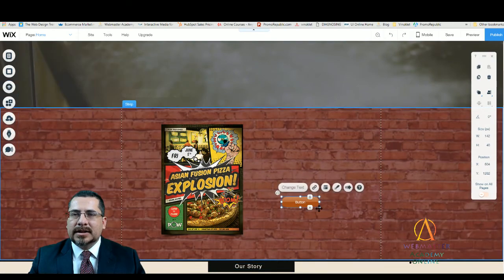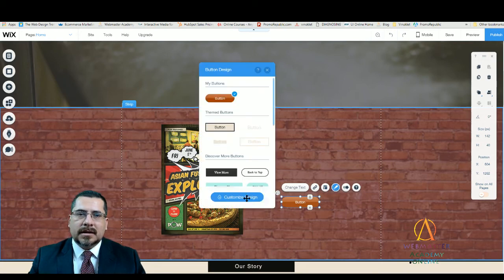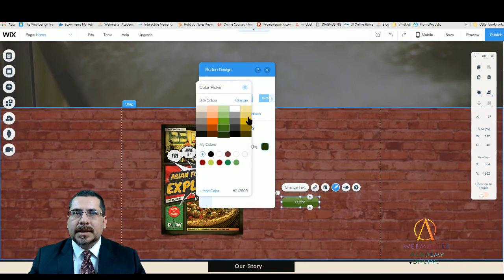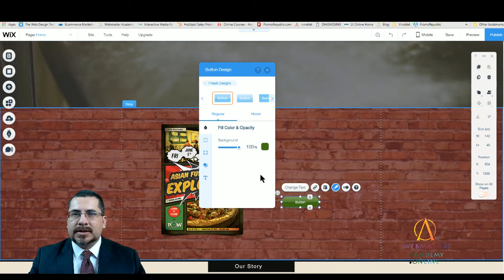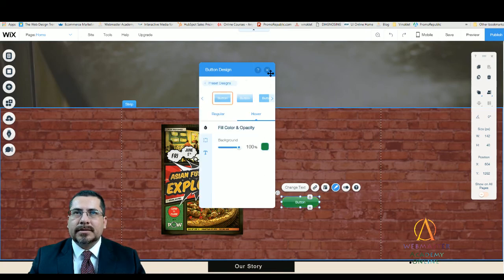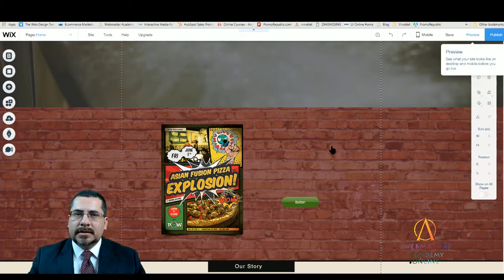Now that color does clash, or doesn't blend too well with our background. So I need to go into Design, Customize Design. I like the button, so I'm not changing that. What I want to do is, when you look at it, let's change the fill to something that's already in our website palette. So I'll change it to this green. And when they hover over, I'll have it turn into kind of this bright yellow, or kind of that mustard yellow.